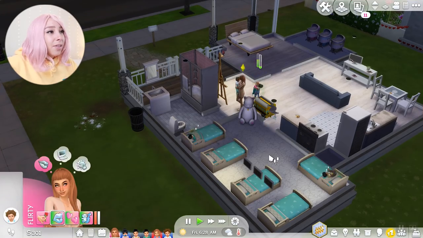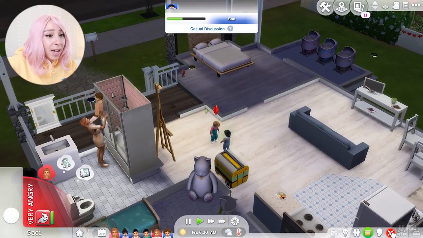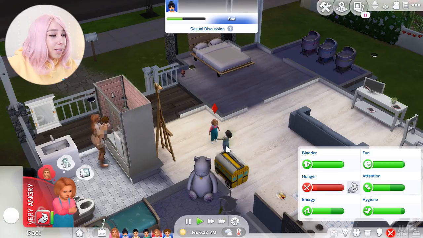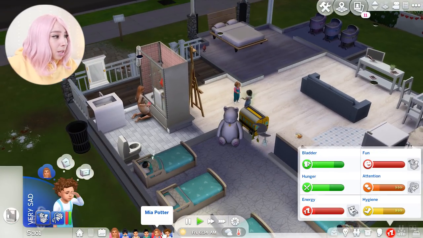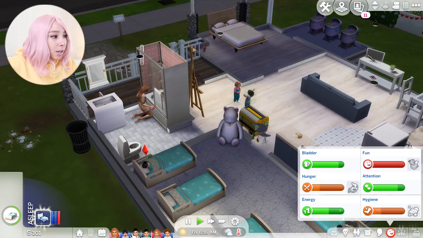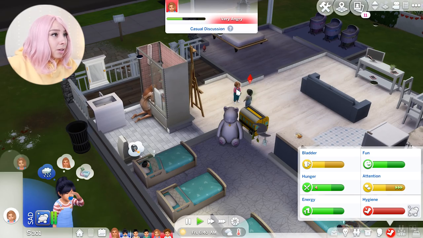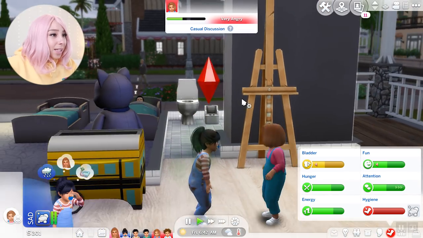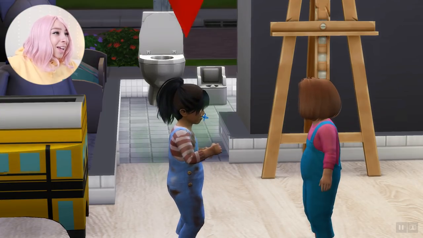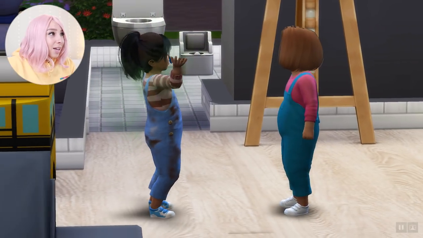This is the thing I find the hardest. Oh, look. How cute is that? You guys said to have them talk to each other to get their attention up. And it looks like their attention's actually okay. Hers is going up because she's chatting with Mia. Oh, they are so cute, you guys. Even though Leah is filthy, this is still such a cute little scene right here.